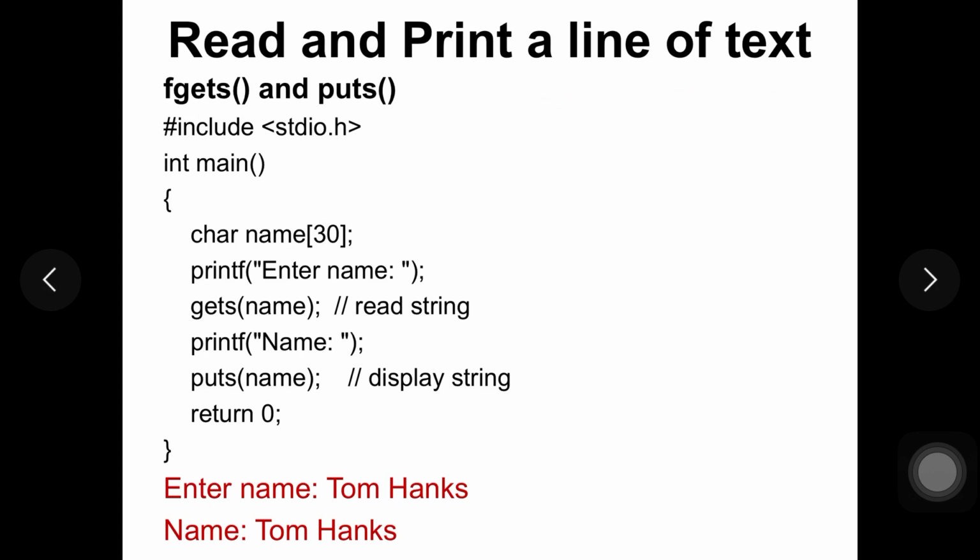The name we have entered here is Tom Hanks. So the output is also printed completely, that is Tom Hanks. Why? Because space is also considered as a character in gets, whereas in scanf space is considered as a null character. After Tom Hanks, when you press enter, a null character is placed at the end, so you get the output properly. That's why, whenever we are using strings, it is better to use the gets and puts functions to read and print a line of text.